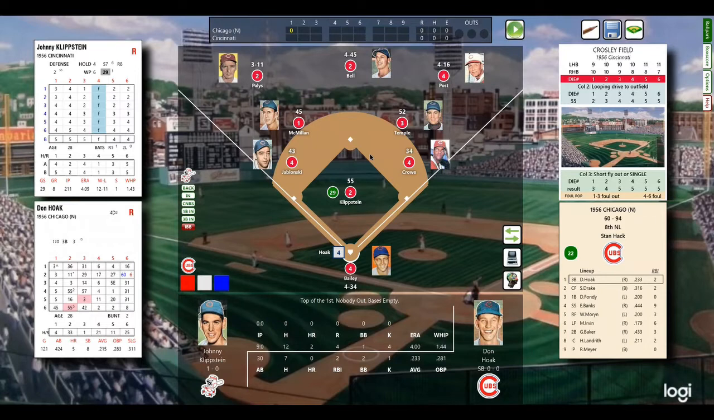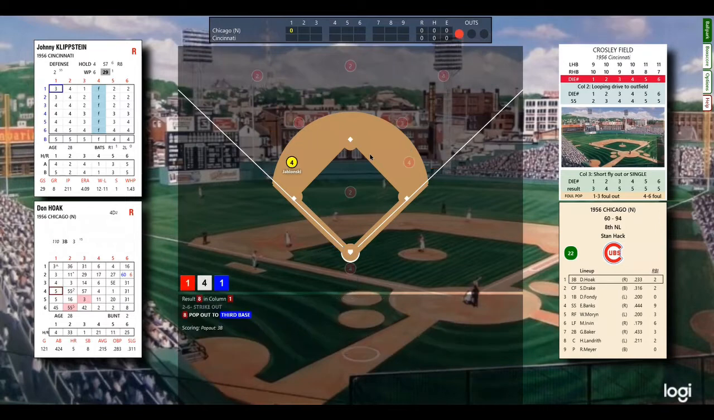So let's get this game started as Klippstein gets the signal from Bailey, goes into his windup. Here is the pitch. It's a pop-up to third. An easy P3 put-out for Jablonski. Out number one. One out, bases empty.